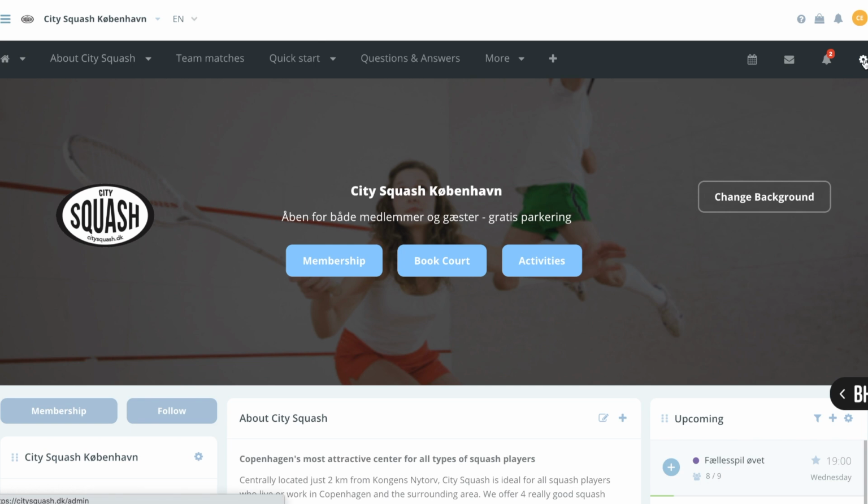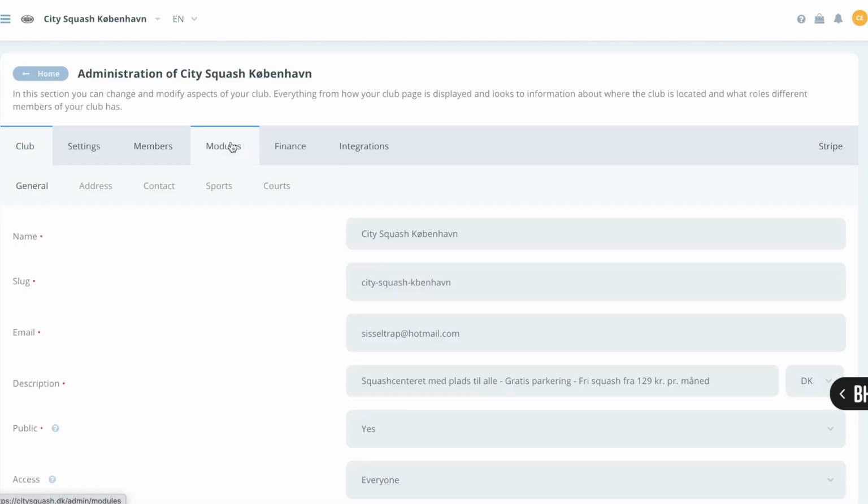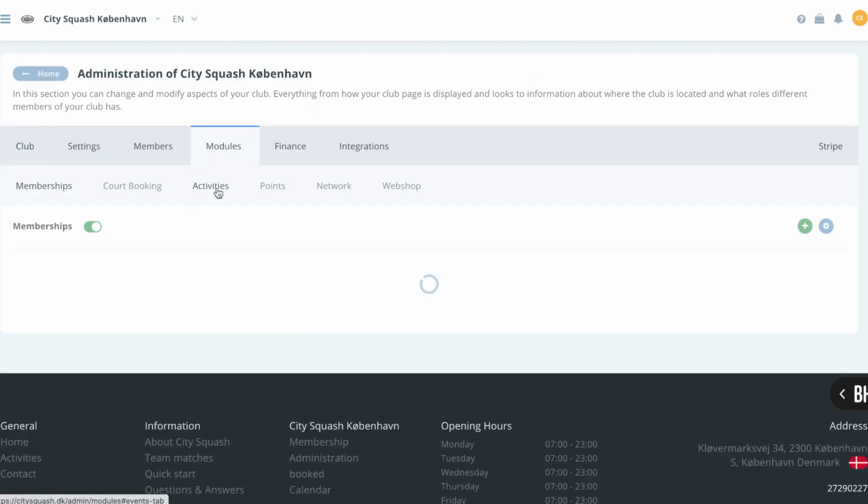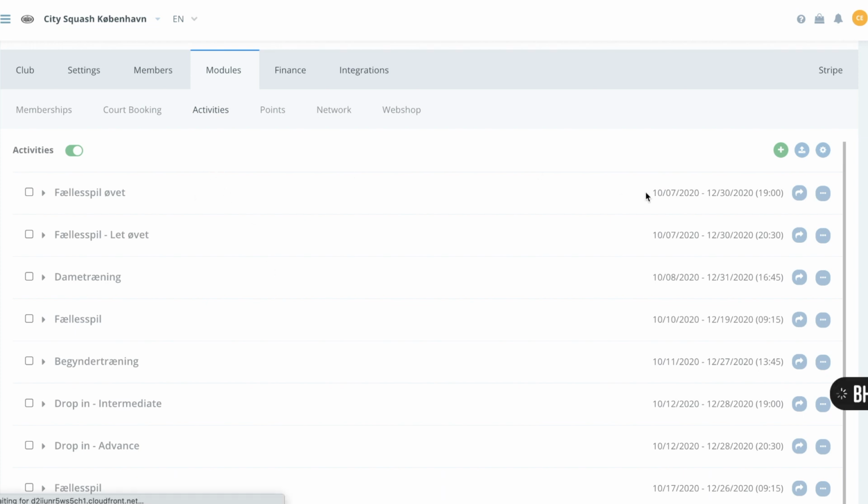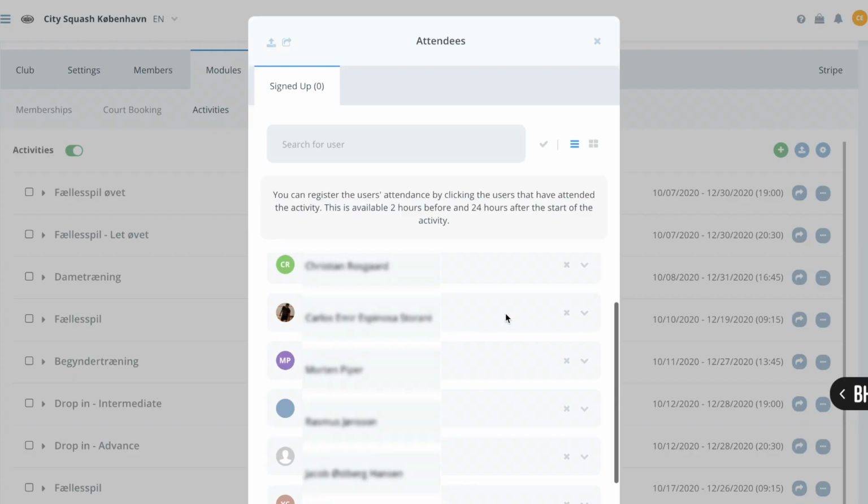The second way to do this is opening up your club's administrative settings and finding the activities module. From here, click on the three dots icon next to the activity where there's a member you wish to delete and click on attendees. Click on the X next to the member you wish to remove.